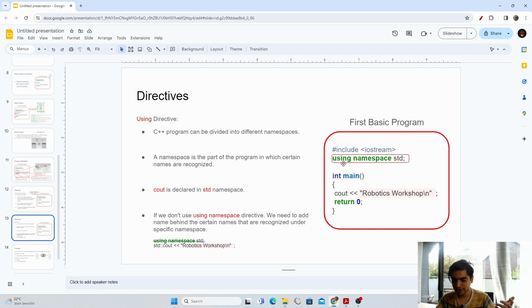So using is another type of directive. Actually, in our C++ program we may have different namespaces. What is a namespace? A namespace is the part of the program in which certain names are recognized. For example, in our case, cout is recognized under the namespace of std. cout is declared in the std namespace.